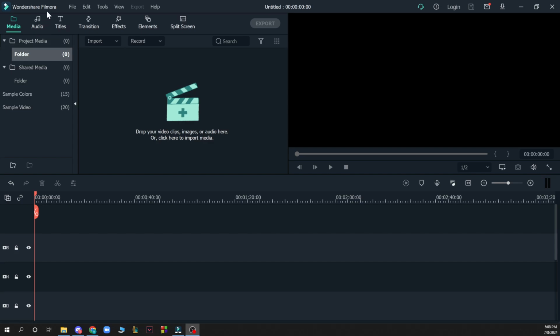We have on the left side of the screen the file, edit, tools, view, export, and the help option. And we also have the media, audio, titles, transition, effects, elements, split screen, and the export button. But now guys, let's see how you can actually go and export a video in 4K in Filmora.